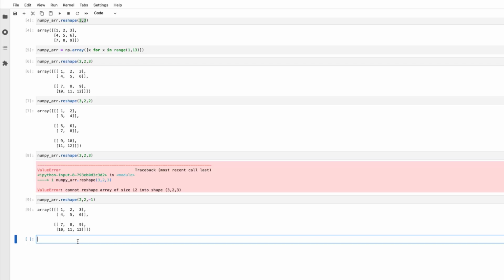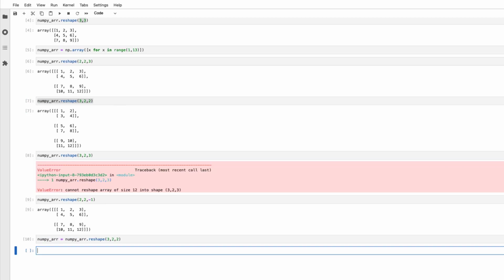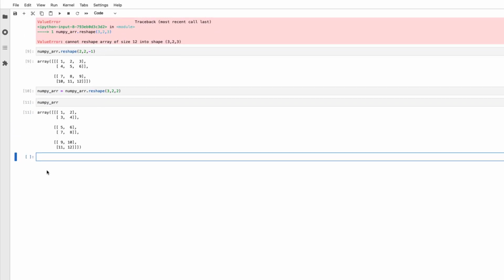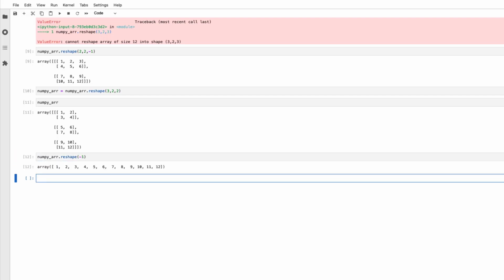We can also flatten the array by using reshape of -1. Now, before we do that, let's save the variable. So our Numpy array would look like this. Now let's flatten it. So you can see that the Numpy array, that's the 3D array, has been flattened.